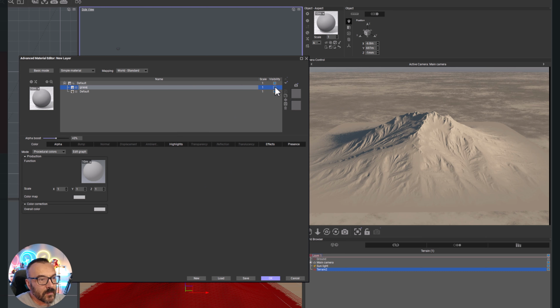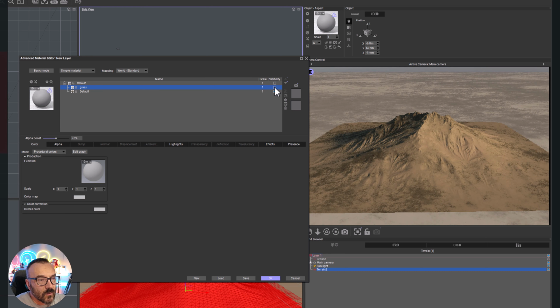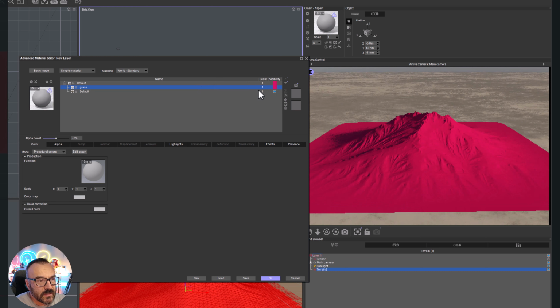And for this, I'm also going to click once and twice in visibility. This will enable the highlighter. Notice right now our terrain has turned to this bright kind of purplish pinkish color. And this is so we can very easily see how our distributions will happen around here.